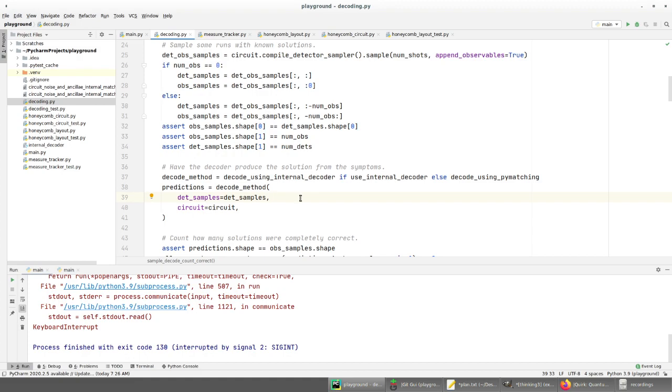Okay. What is the format in which it presents the detection events to the decoder? Does it matter? It depends on the decoder. For PyMatching, it uses PyMatching's Python API to define a NetworkX graph that corresponds to the error model and then gives it the detection events as a NumPy array. Whereas for the internal decoder, we write out Stim's detection event file format.